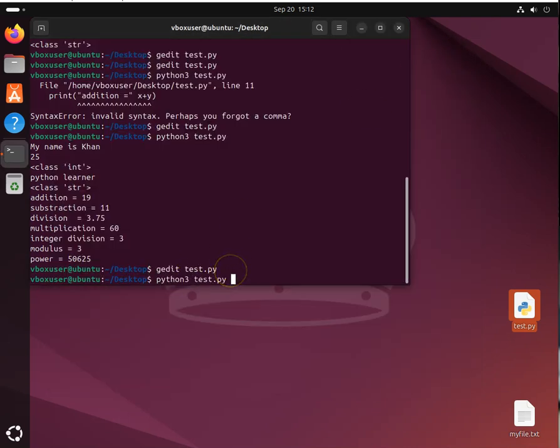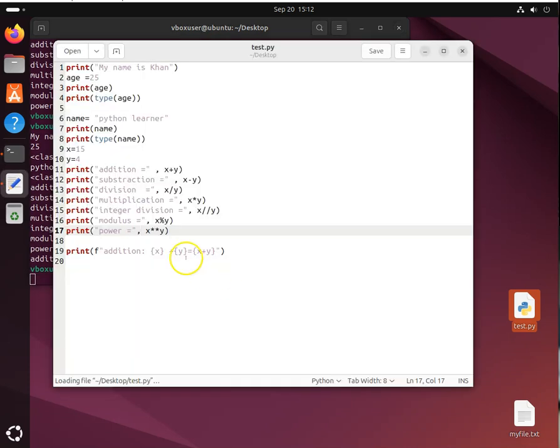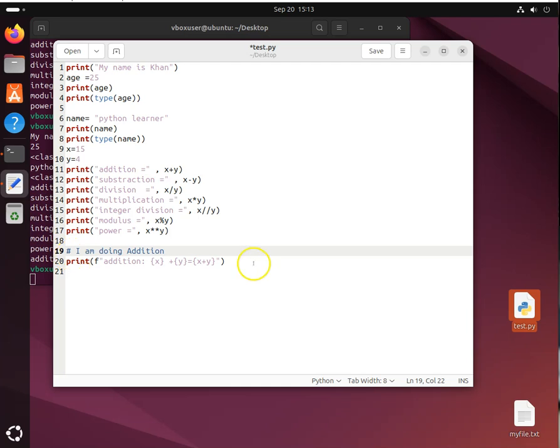Let's see. See here, addition in the last line, addition is equal to 15 plus 4 is equal to 9. Now you can do some beautification also, right? Using that hash, that will not execute. So here you can note that I am doing addition. If I write like that, it will not execute. In each line you can put a comment.